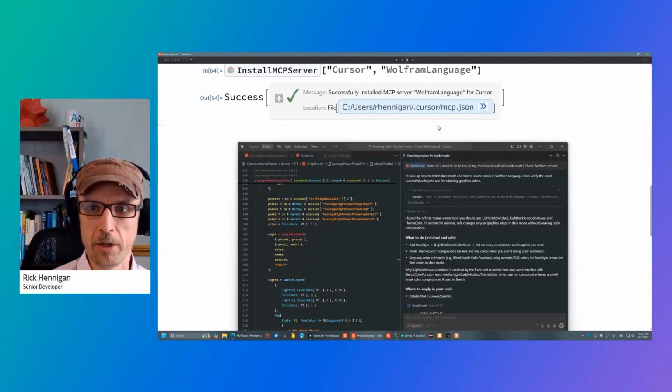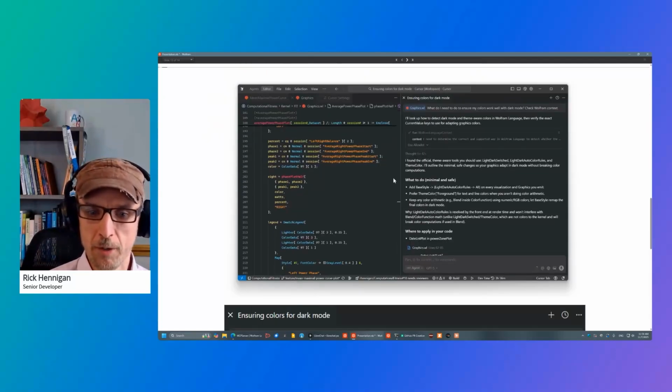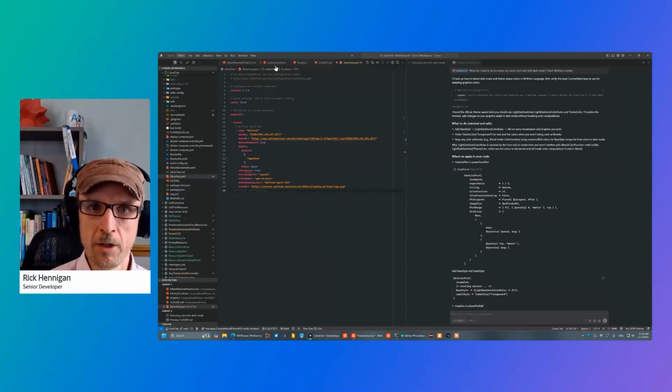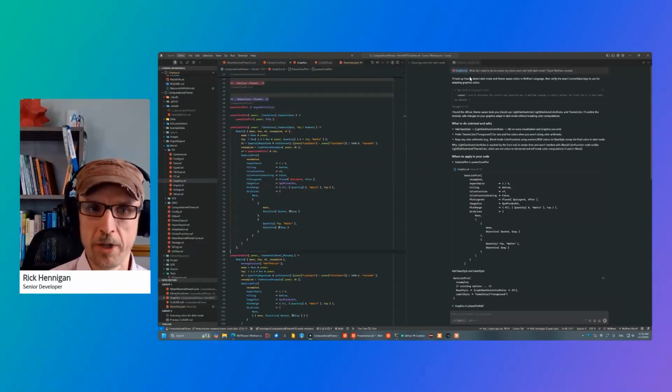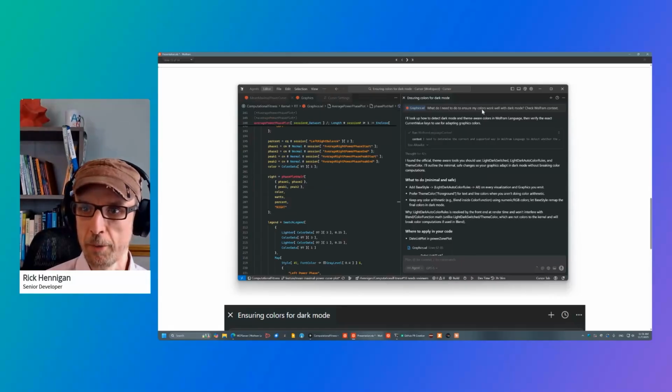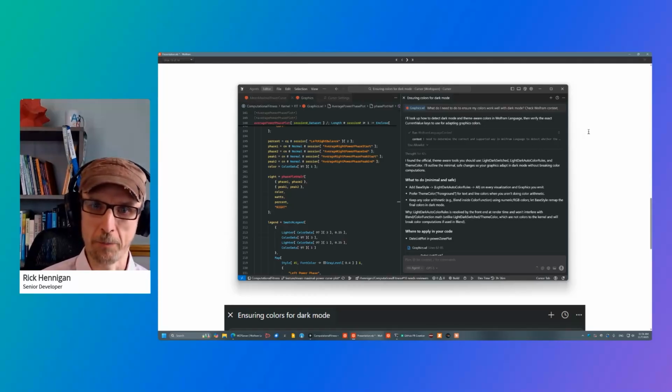So here I am using it in Cursor. I have this paclet I've been working on where I'm working with colors, and there have been a lot of changes lately with dark mode. I was asking, what do I need to do to ensure my colors work well with dark mode? And this is an example of one of the things I have to say when I'm using MCP. I say "check Wolfram context," because otherwise it would probably try to make something up.